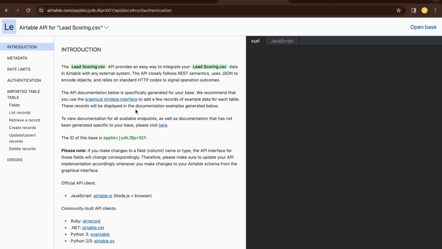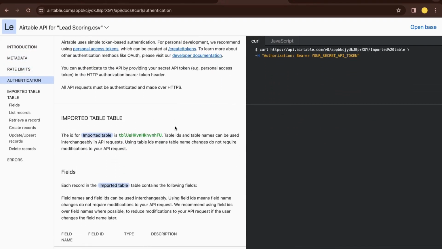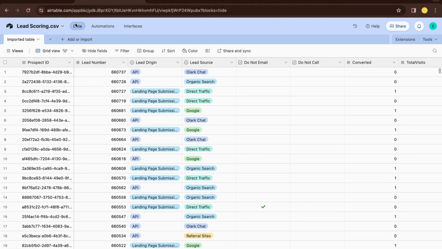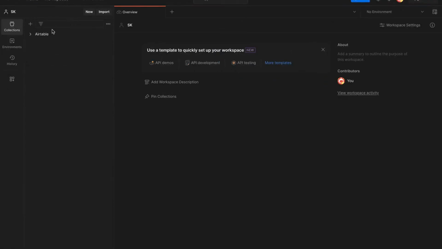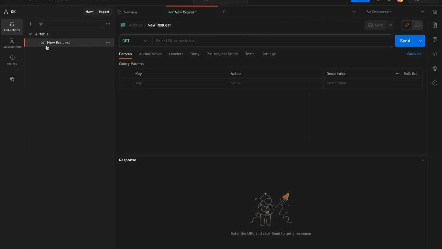Here in this documentation, you can see the ID of the base is this. The ID of the table will also be given to you, that is this one. Or if you cannot find this ID, then you can simply open your table, and here you can find the base ID and the table ID. Now if you have Postman, then it will be pretty easy to see how it will respond. So let's go to Postman.